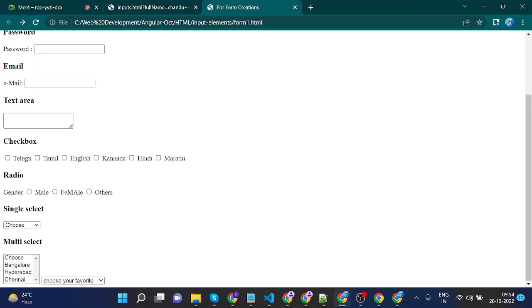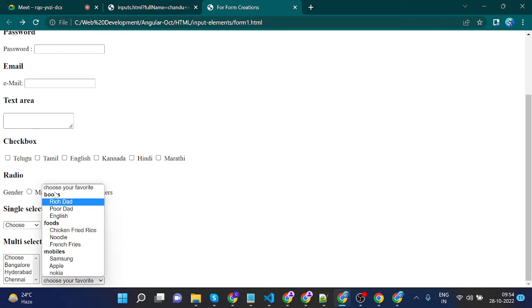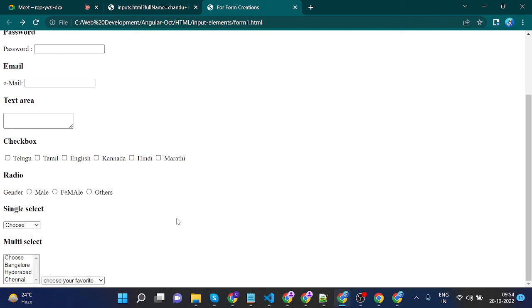If you refresh in the browser, it shows like that with the option groups. Books contain three options, foods contain three options, mobiles contain three options. It means you can have sub nested groups with the optgroup tag. You can easily understand the purpose of it.